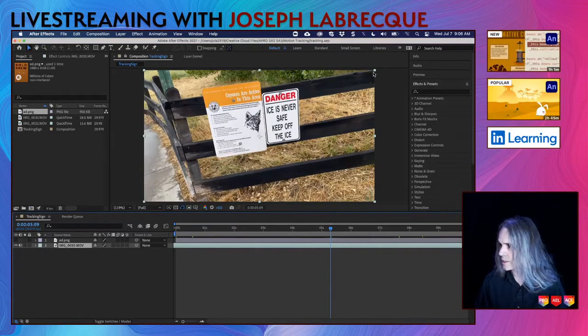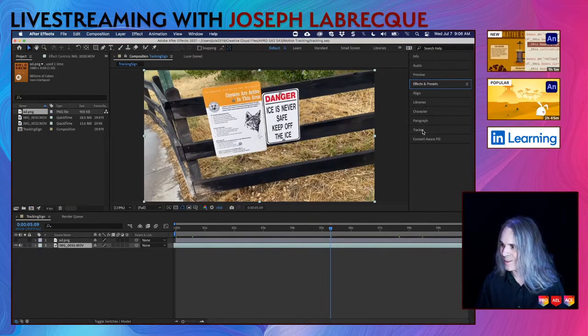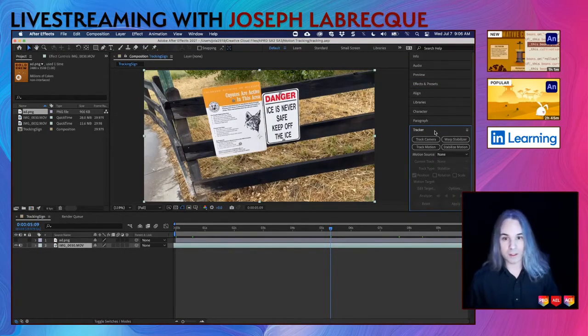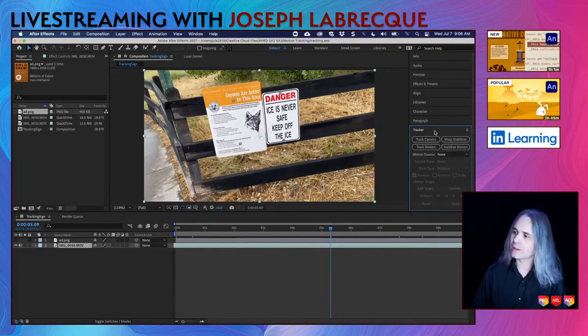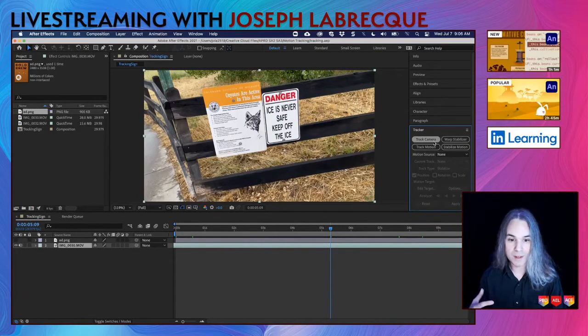And let's bring up our tracker. I'm in the default workspace, and it can be found alongside the side here, just under Tracker. You can do all sorts of stuff: warp stabilization, stabilize motion, track camera, track motion. There's all sorts of different things. What we want to do in this case is track motion based on these specific points.